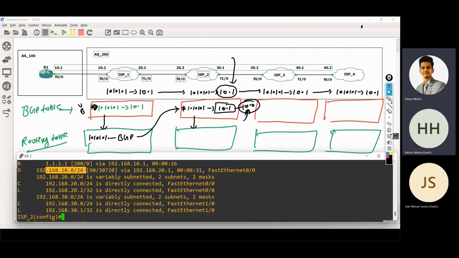What I'm saying here is, once we are using a BGP protocol, always one IGP protocol we need to use. This is mandatory actually. If I'm using any BGP protocol, one IGP protocol is mandatory. That is the reason.